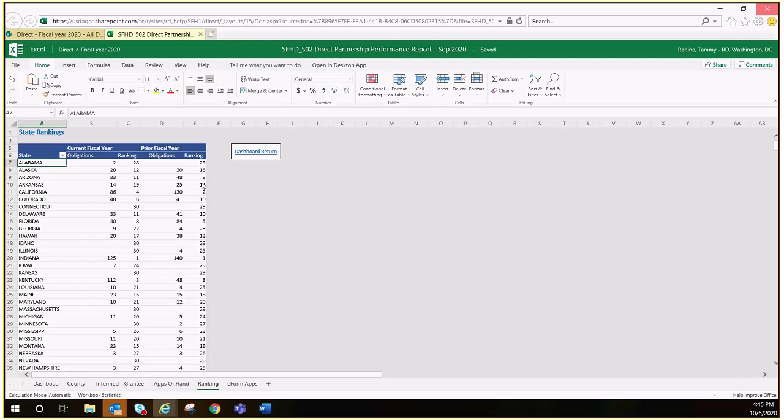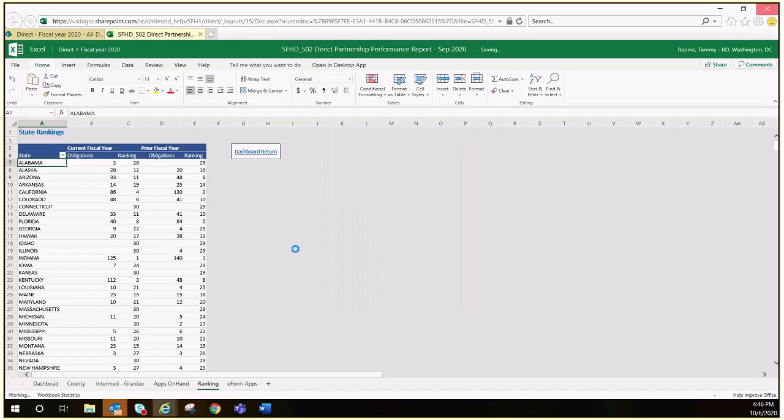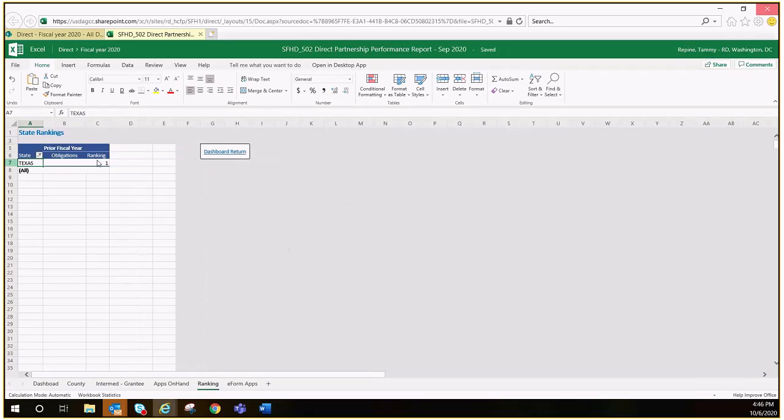The ranking, again, is going to show how many obligations in the current fiscal year or what your ranking is compared to the last fiscal year. So you can select just your own state if you wish, or view it. Whoops, I did that wrong. Let me unselect and scroll back down here. We're going to select Texas, and you can see the ranking just for that state.